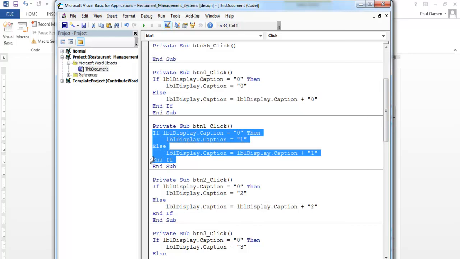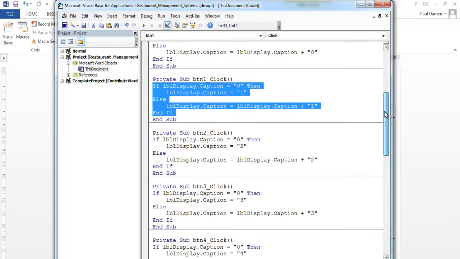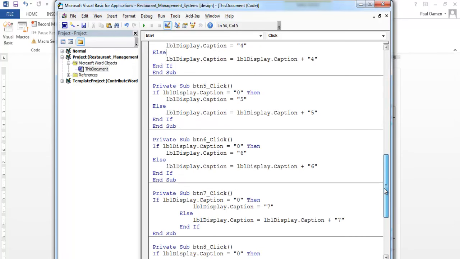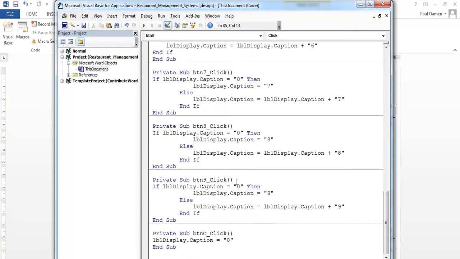This is for button 1, button 2, button 3, button 4, button 5, button 6, button 7, button 8, and button 9, and clear. That's for the clear button.